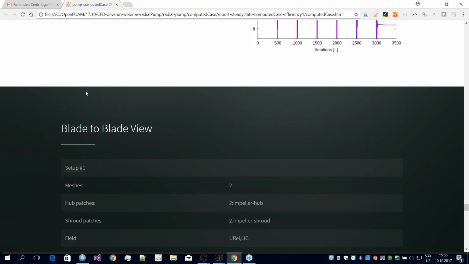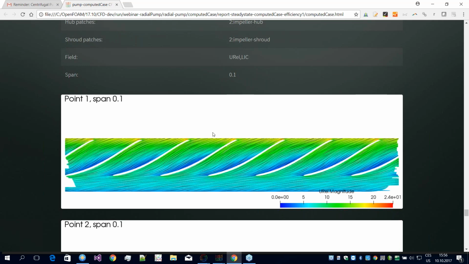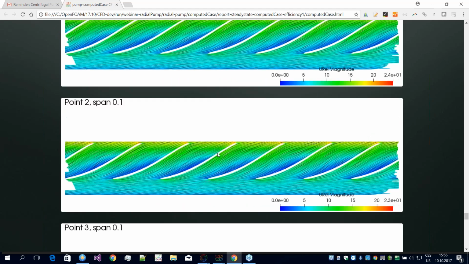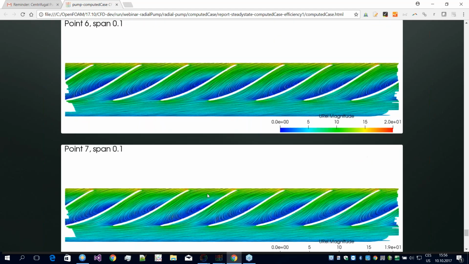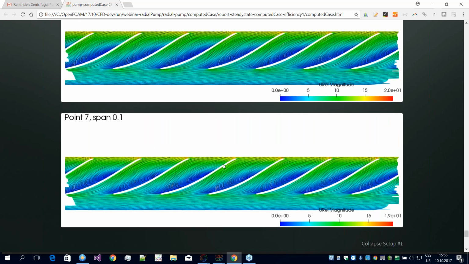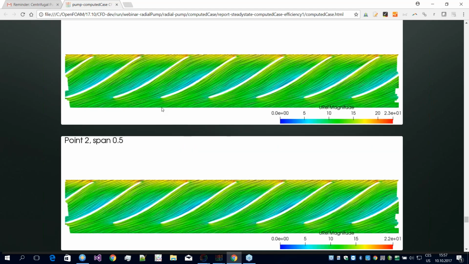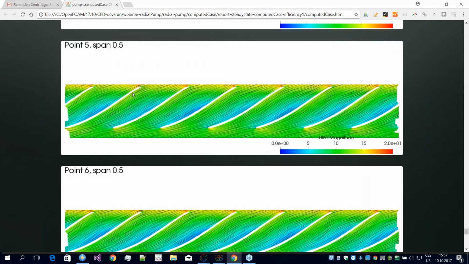Then automatical post-processing of blade-to-blade view. So now, for example, you can read the streamlines at the span 0.1. It means it is a radial slice at 10% from hub for each point, so you can compare what is happening at the given condition of the simulation. And here the same for another span, which is directly in the middle between hub and shroud.